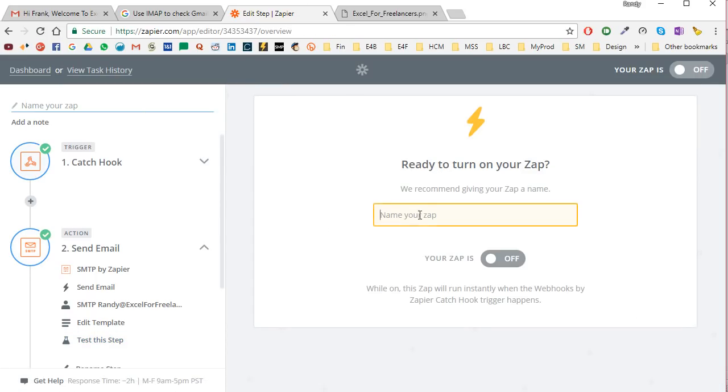It's going to ask us for a name. Let's just call it Excel to email. Let's just say SMTP. Okay, and the last step, very important, turn it on. Okay, we need to turn that Zap on for it to actually work.